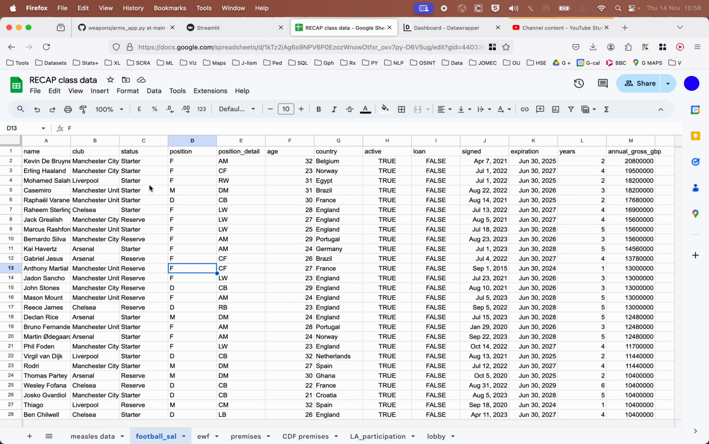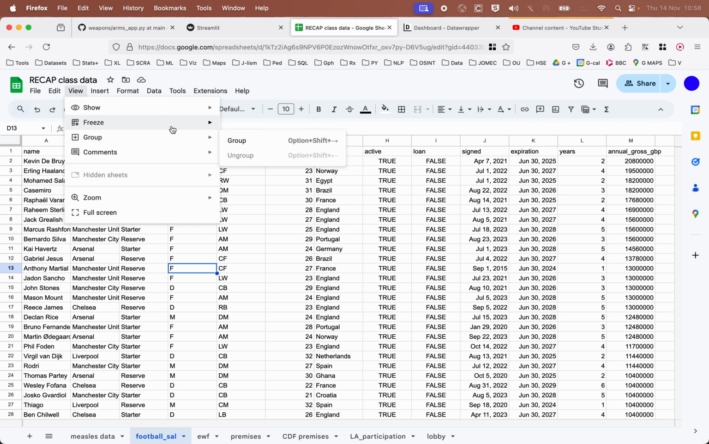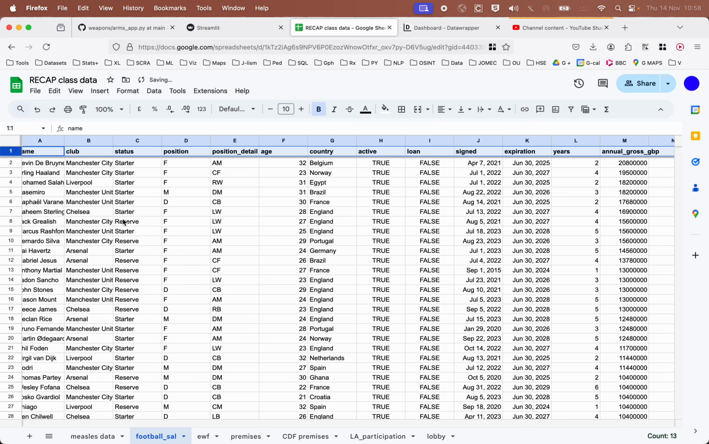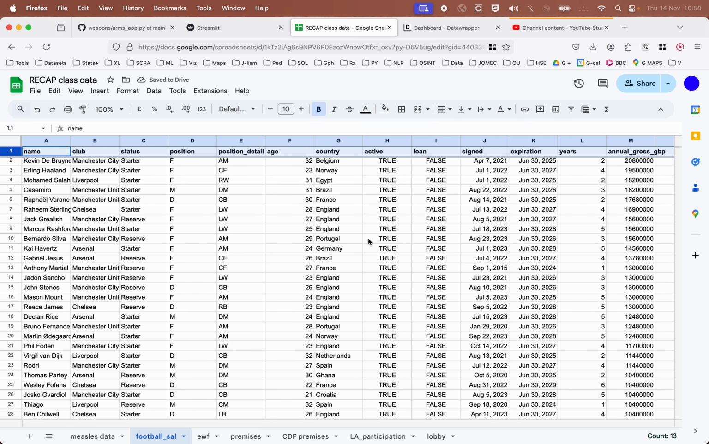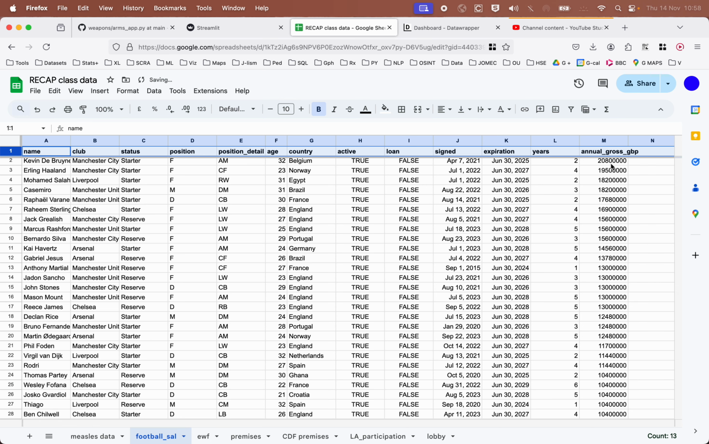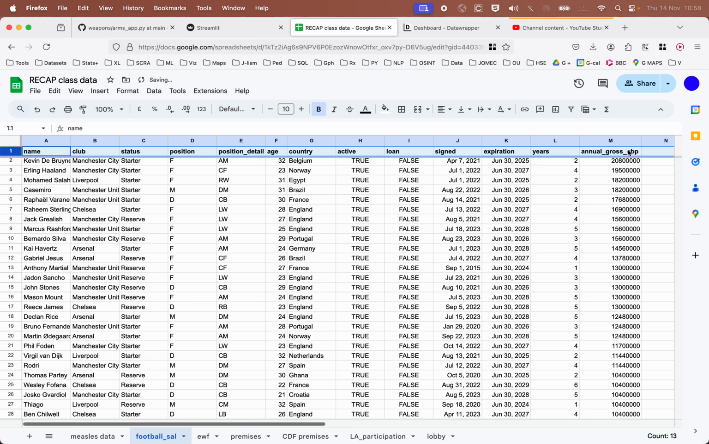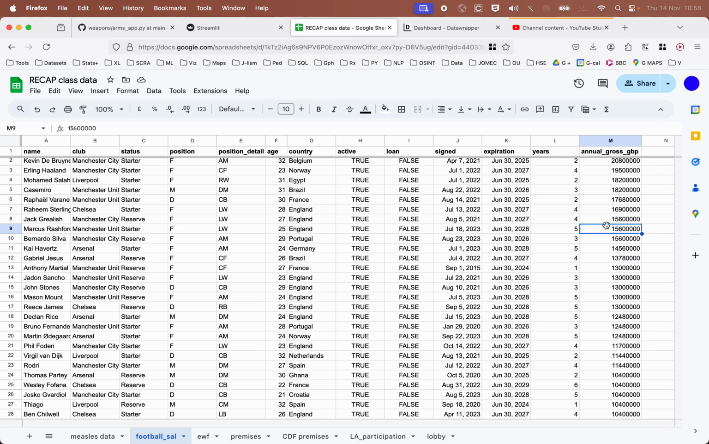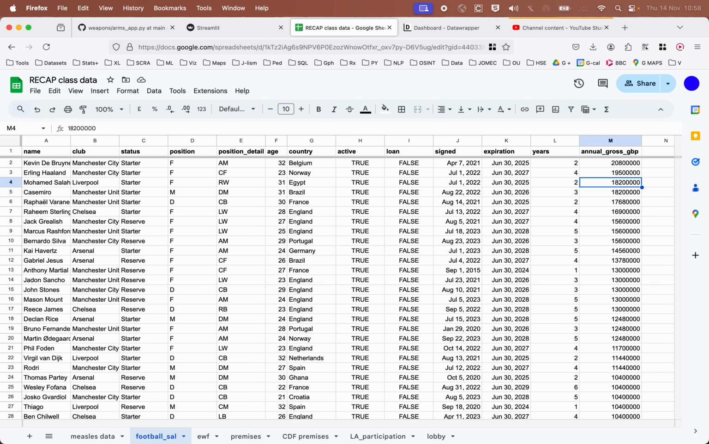Who gets paid the least? First of all, we need to go view, freeze one row so that the column headers don't disappear when we scroll. Where's the money? The money is over here. So we just go to where the letters are, just to the right. There's a little drop down that appears when we scroll over, and we can just say sort. I think Z to A will give us the biggest to the smallest. Yeah. So there we are.